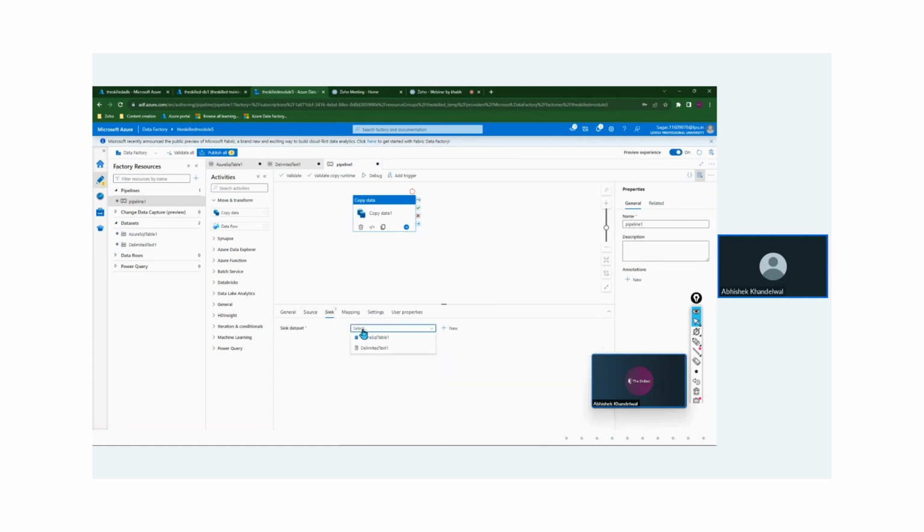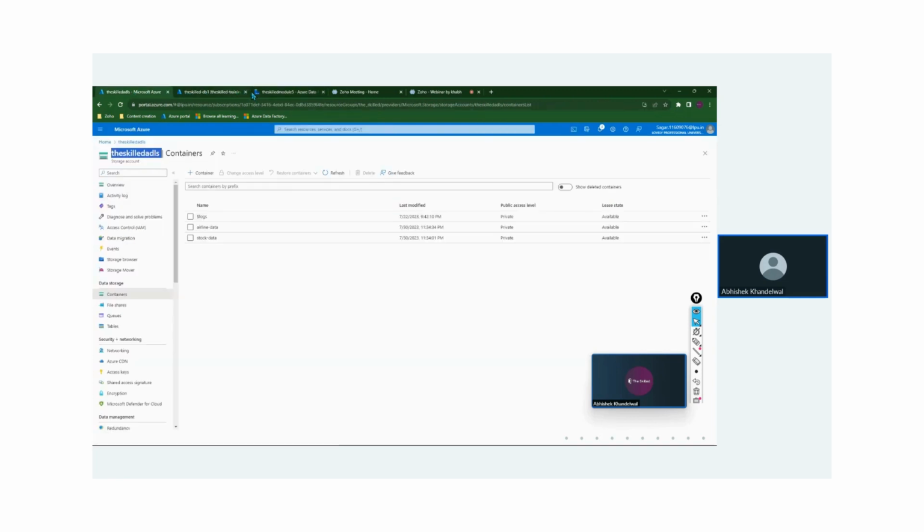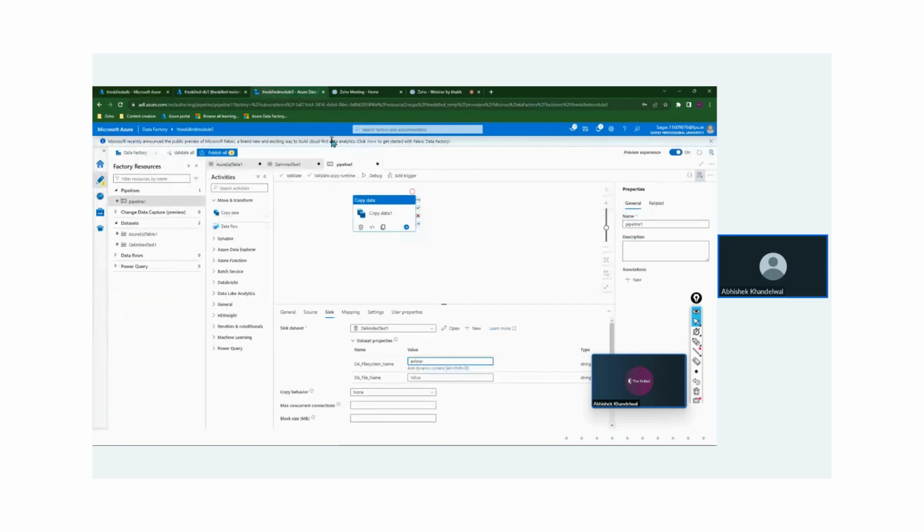I will go and select a sink, which is our ADLS. Over here, it asks me for the file system name and the file name. So I will give it as hyphen data, and a file name under which it should be saved. So source is done, sink is done.